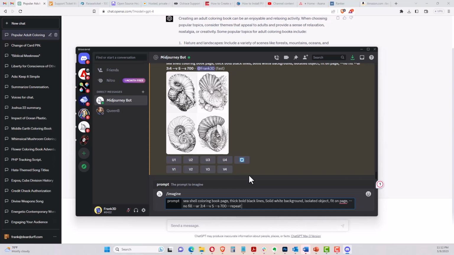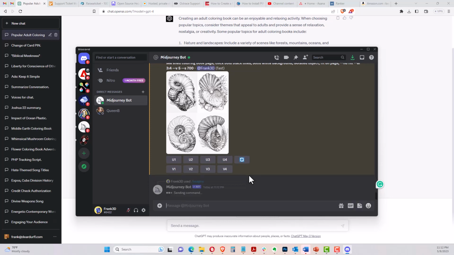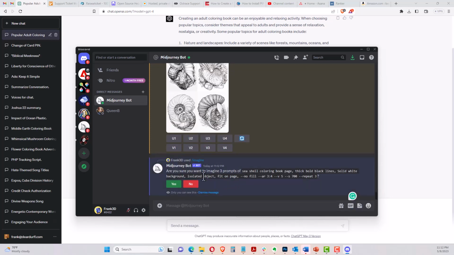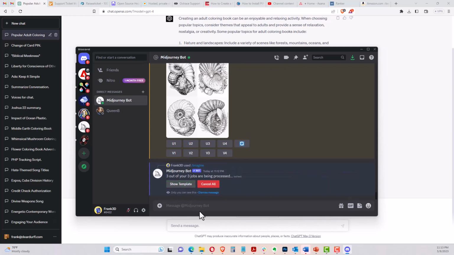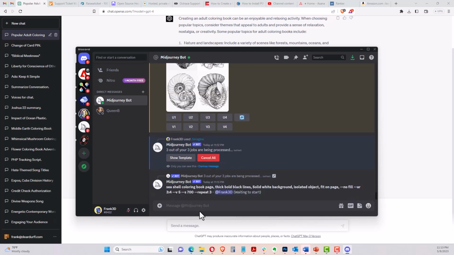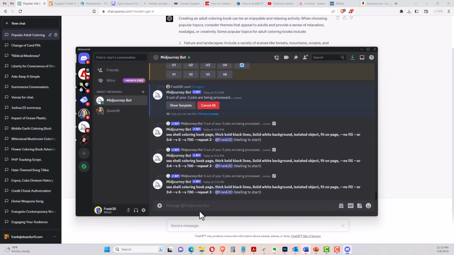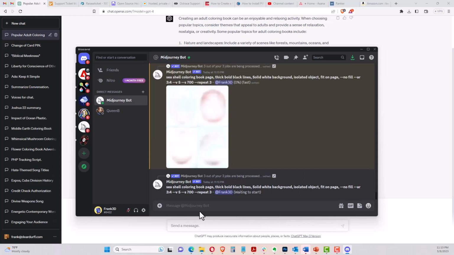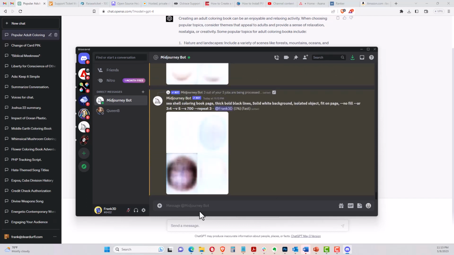In this case, just so that we're playing around, I'm just going to do 12 sheets right now. So I'm going to do --repeat 3. Now you want to make sure you have a space between the repeat and the 3, of course. We're going to go ahead and click return, and it's going to ask us, are you sure you want to imagine 3 prompts of, and it gives you the prompt, and I'm going to say yes. So 3 out of 3 jobs pops up, and then it'll give us, like it did above, 3 sets of the 4 different images, and it'll pop those up pretty quickly.